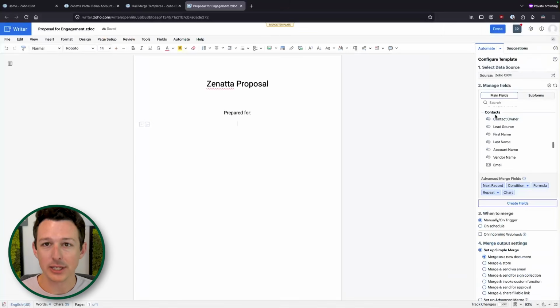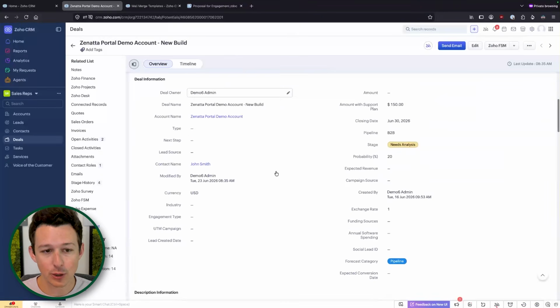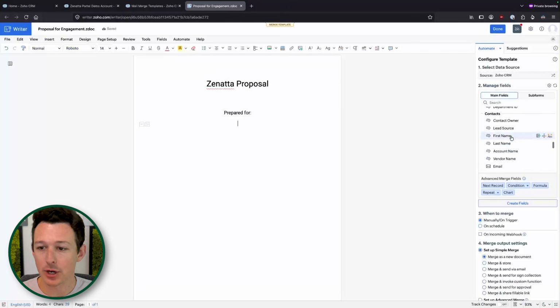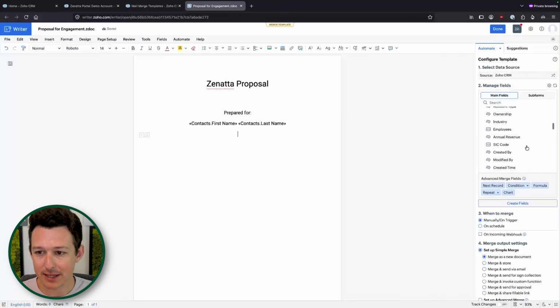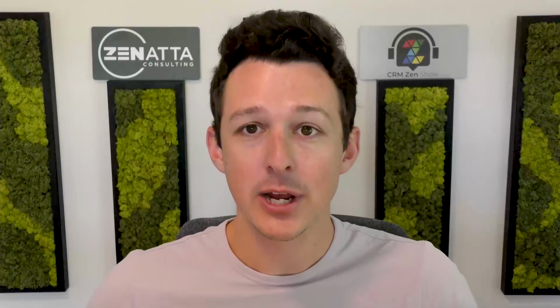And so essentially the modules that you can pull from are any module that you have a lookup to, right? Because I only have one account or one contact for a given deal, I can reliably tell Zoho to go get the first and last name of that contact, and I can have it go get the account name from the related account, right? So these will just pull directly into my data set here and populate the proposal when I actually run this process.